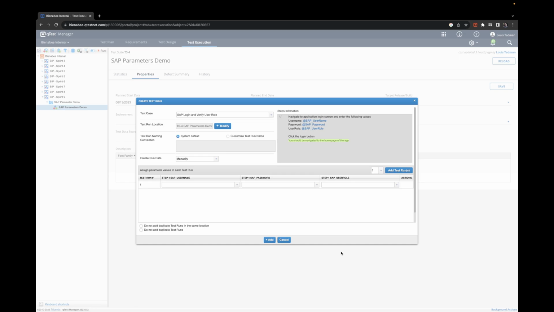There are several different ways you could do this. I'm going to show you the Bienabee preferred way. We always like to choose the customized test run name, which allows us to easily identify which data set we're using in that parameterized version of the test run. We can leverage the test name by using a parameter value by the same way of typing at, and then in this case we'll do user role dash and then our traditional test case name.